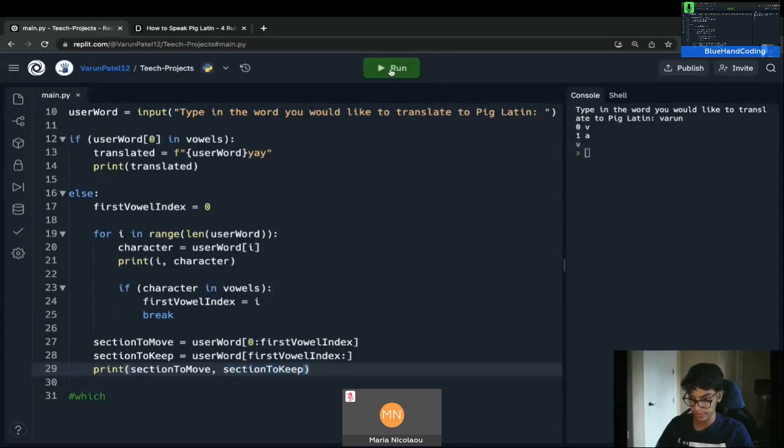Run that. If I type in which, what do we want to move? Just this W and this H. That should be the first thing. We want to keep this ICH. That's our section to move, and our section to keep is just this. I run this with my name. We want to move the V, but we want to keep the ARUN. And that's what we're doing.